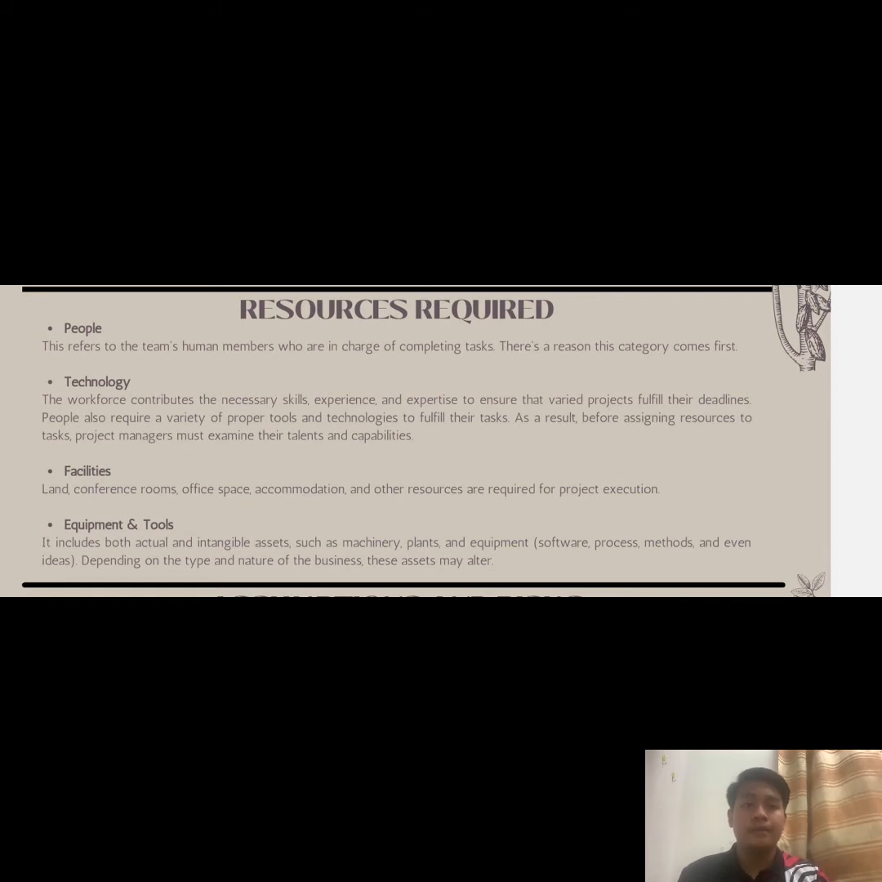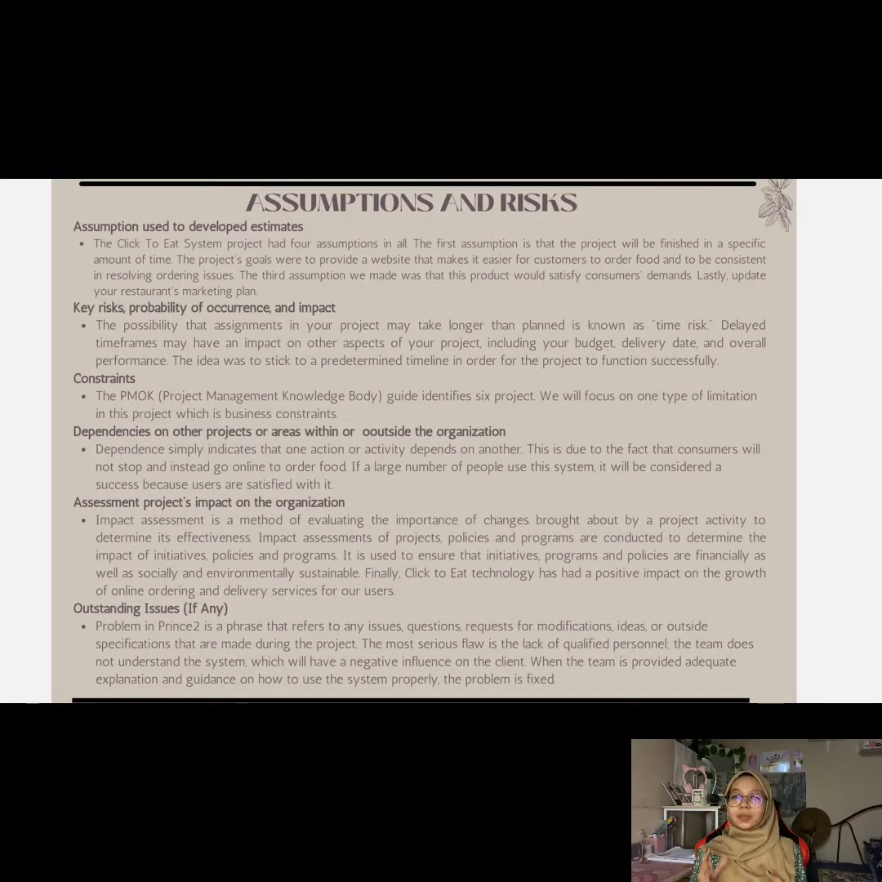So we need some tools, like software, that are required for completing our task. Okay, next is assumptions and risk. Assumptions are used to develop estimates. The Click2IT system project had 4 assumptions in all.